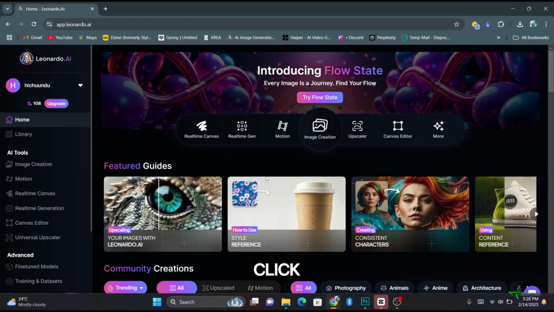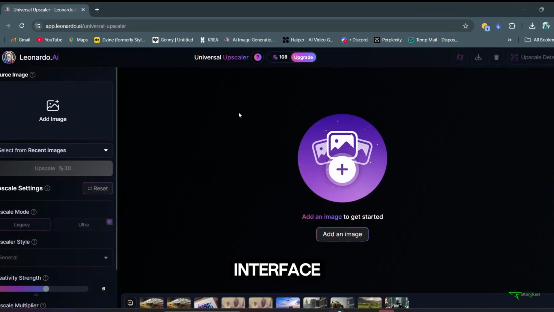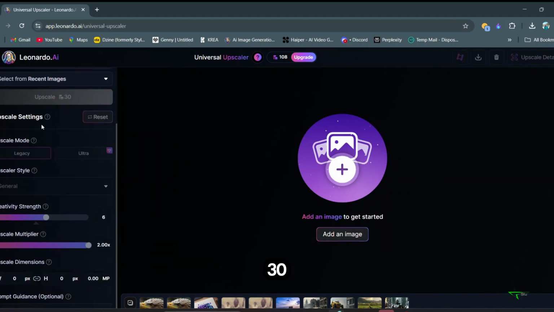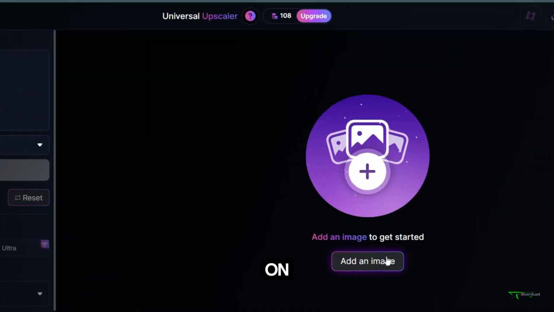After logging in, click on Upscaler from the menu. You'll be greeted with this simple, easy-to-use interface. Each image you upscale costs 30 tokens, so with those 150 free tokens, you can upscale 5 images per day, all for free. Click on Add Image.